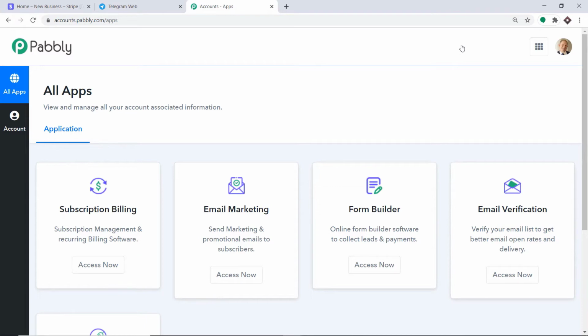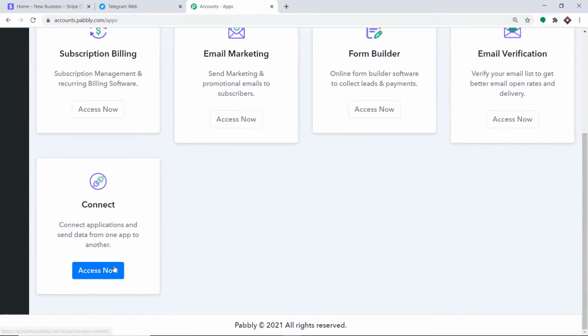Here, I would like to mention one more thing, that Pabbly Connect offers a plan where you can try this integration absolutely free. You just have to clone the template of its workflow, which is available in the description box. Once you clone the template, you will get immediate access to this amazing workflow in your account. Okay, so scroll down and here you will find Connect. Just click on access now.